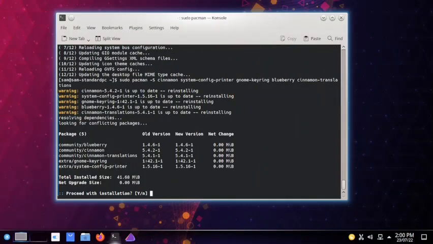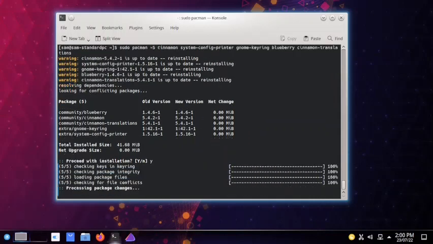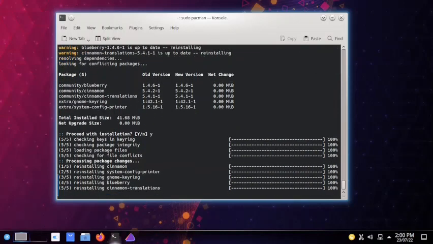You can see here now Blueberry, Cinnamon translations, GNOME keyring. So these are 0, net change is 0, but I think something is pending. So that will install whatever is pending.